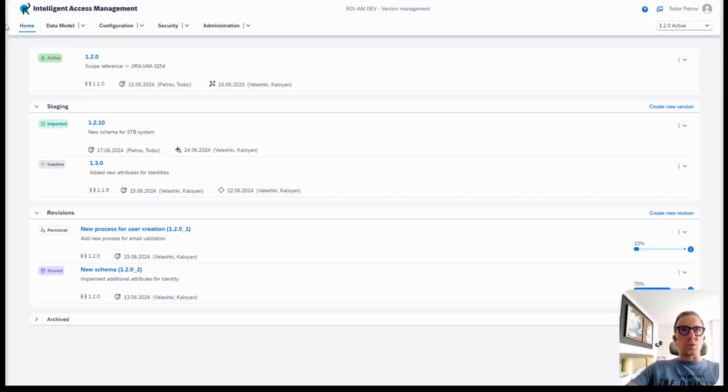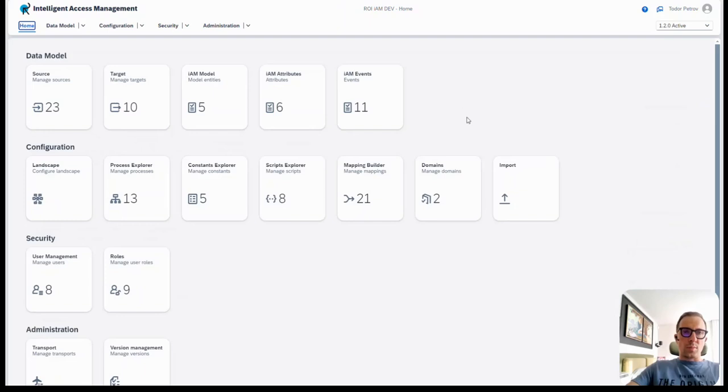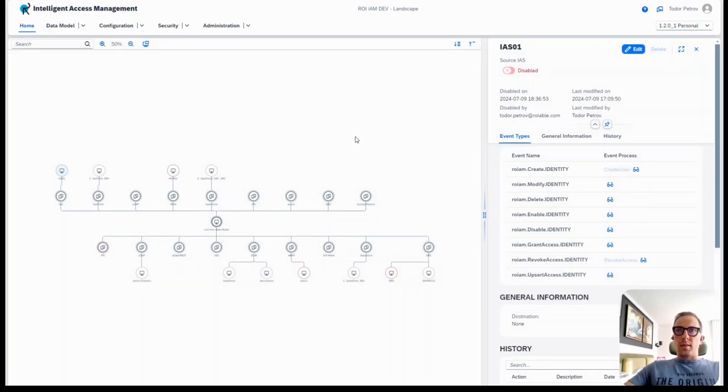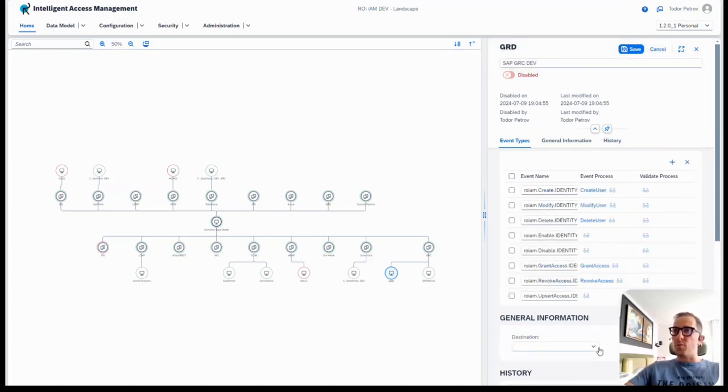For now, what we're going to do is we're going to go back to the home screen, and what I'm going to change now is I'm going to pick my personal version revision, and then I'm going to open the landscape again, and I'm going to go to the GRD repository, click. Do you see already I have the edit button, but I cannot enable the repository because I'm not in the active version. So I'm going to pick edit, and then from the destinations I'm going to change the destination from nothing to GRD test, and I'm going to save.